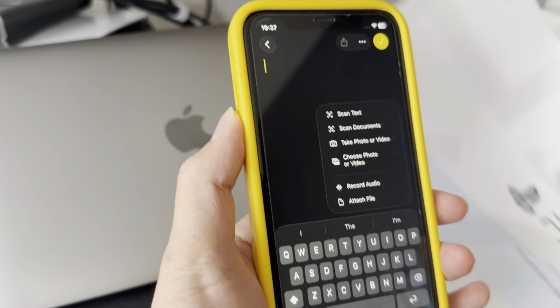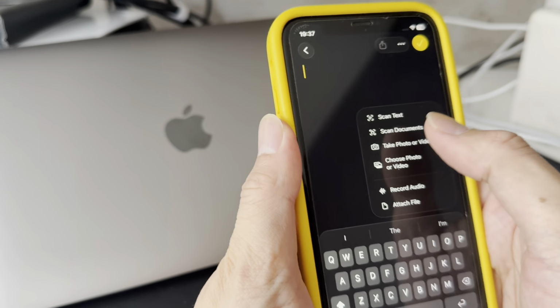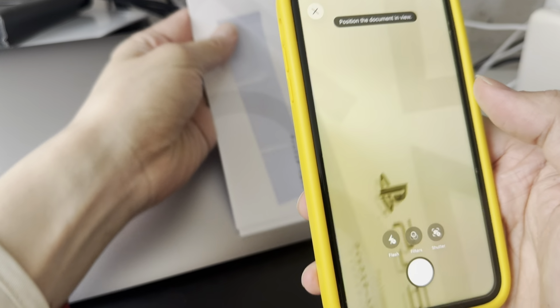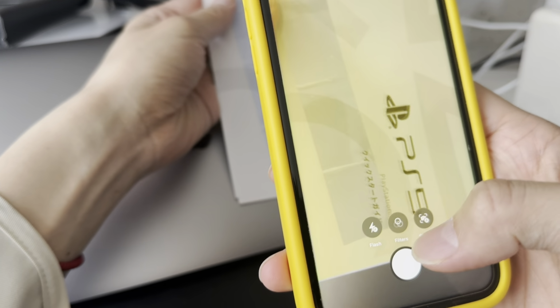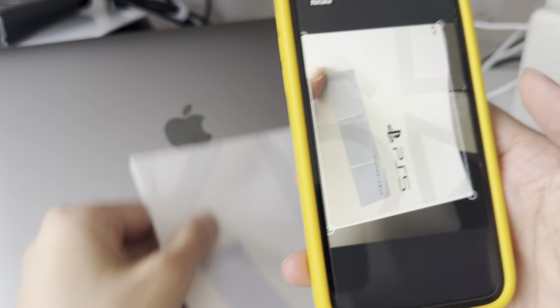Now, once you get your document, I'm just using that as an example. We're going to go ahead and push Scan Document. So I'm going to go ahead and use this. So say I'm scanning this, and then go ahead and just push that.